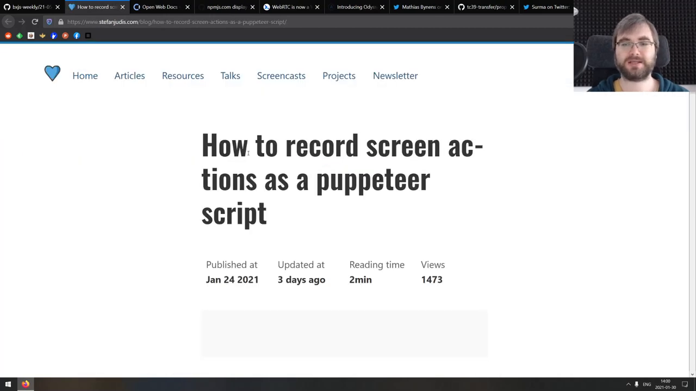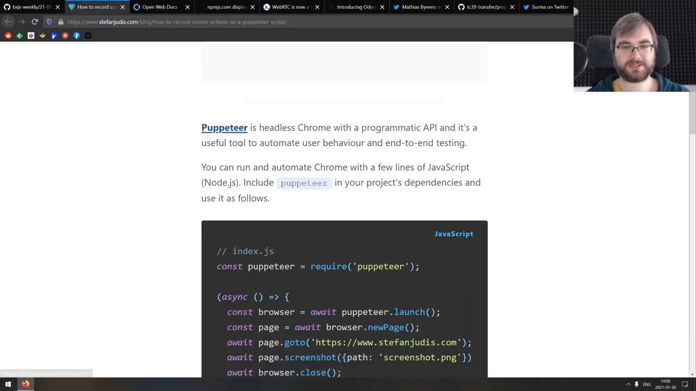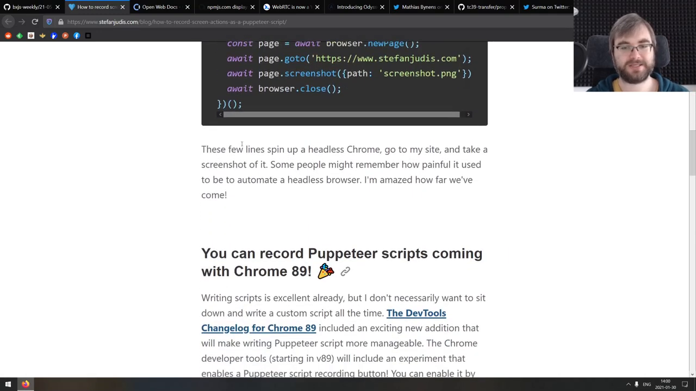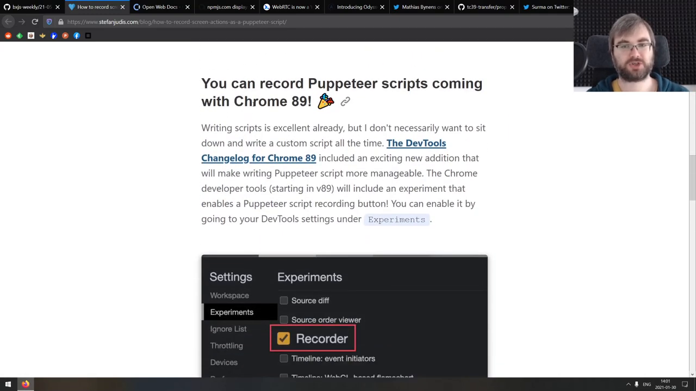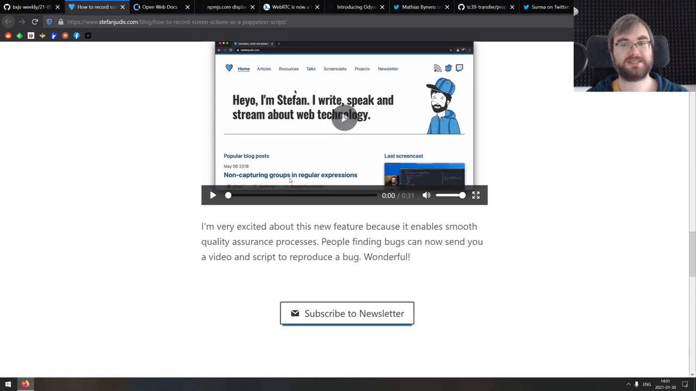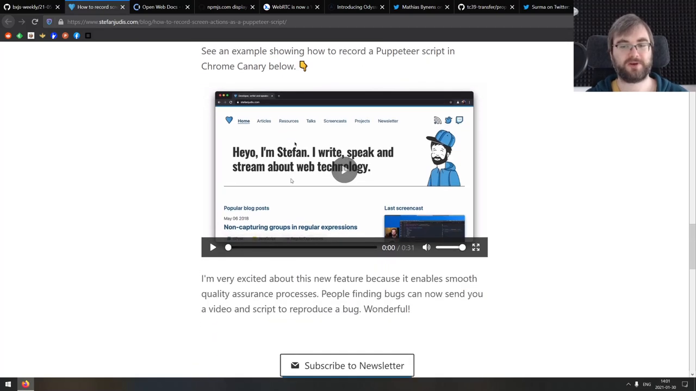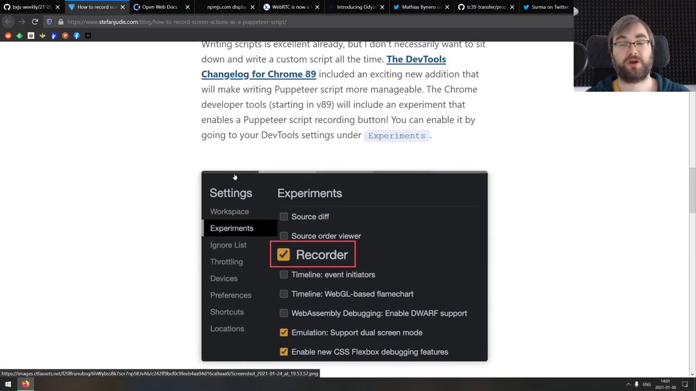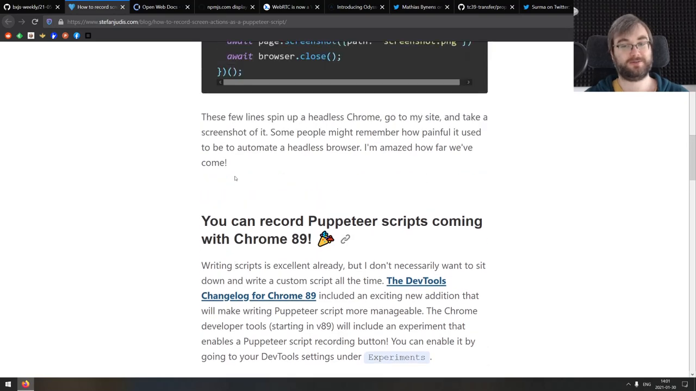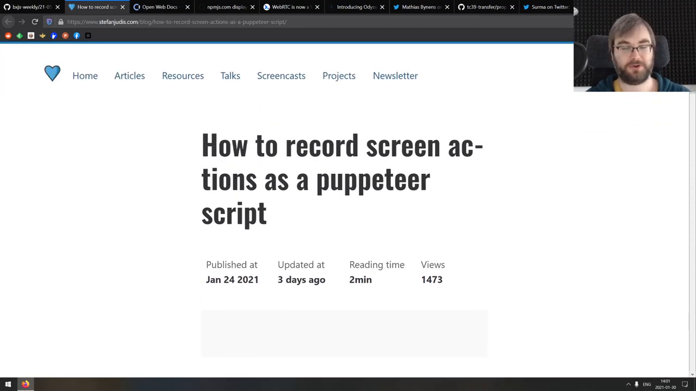Okay, next thing we got here is how to record screen actions as a Puppeteer script. So this is actually a highlight of a new feature that was shipped in Chrome 89 DevTools. You can now enable recorder in experiments. And yes, this basically allows you to just open DevTools, click a bunch of things, and then export whatever you just did as a Puppeteer script, which is freaking awesome. So there you go. If you are working with Puppeteer, this is probably going to be very helpful to you.